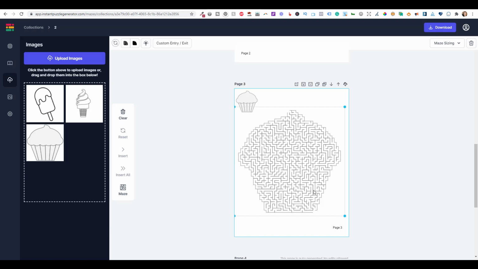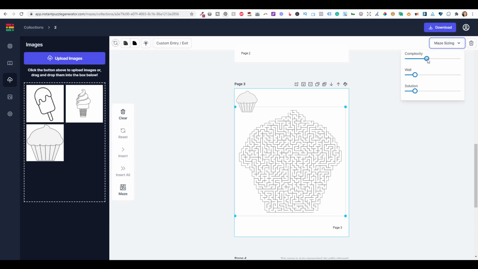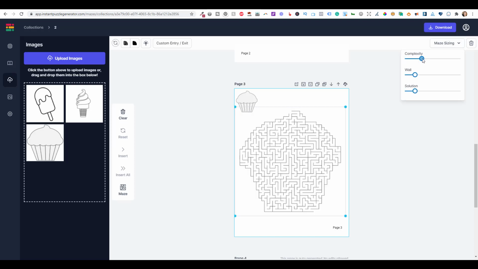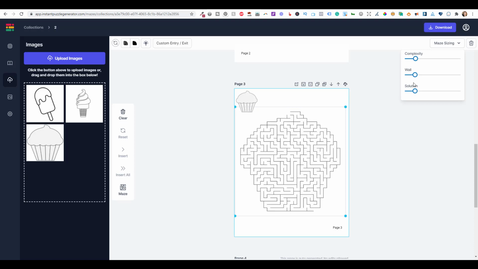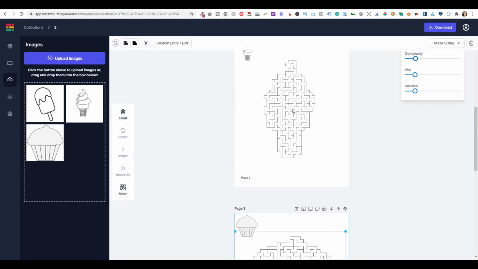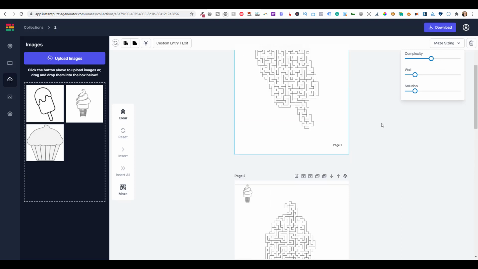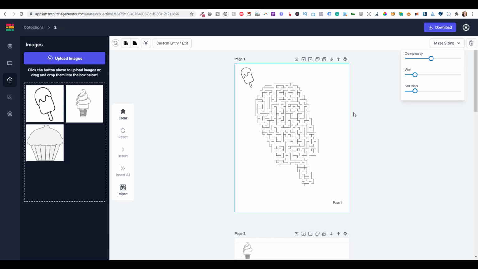There's that. And then I can go here and change the maze sizing if I want to make it a little less complex, depending on the age group that I'm looking to have this book created for.